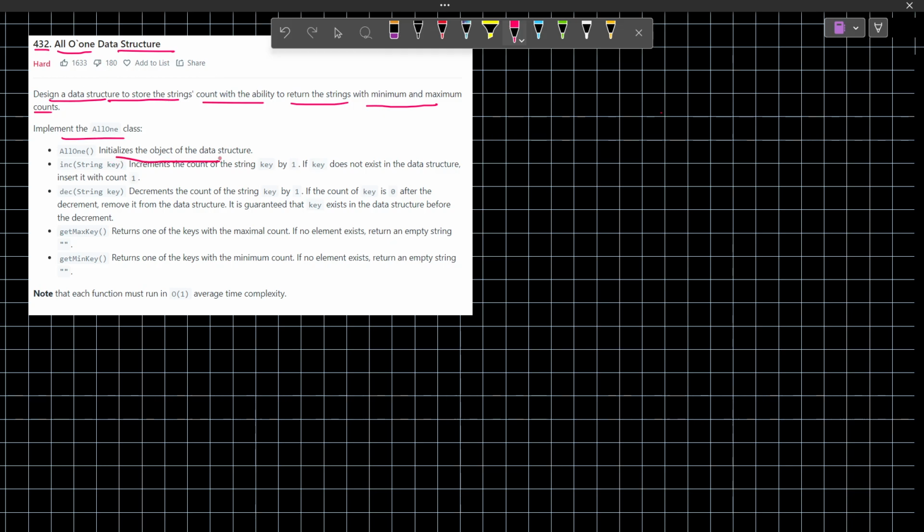AllOne initializes the object of the data structure that we are going to store, and inc(String key) increments the count of the input string key by 1. So if a key does not exist in the data structure, insert it with count 1. The first time we see the input string, we initialize the frequency as 1. If it already exists, suppose we have already seen it 2 times, then the third time we see this input string, the frequency will be increased by 1 and it will be 3, right?